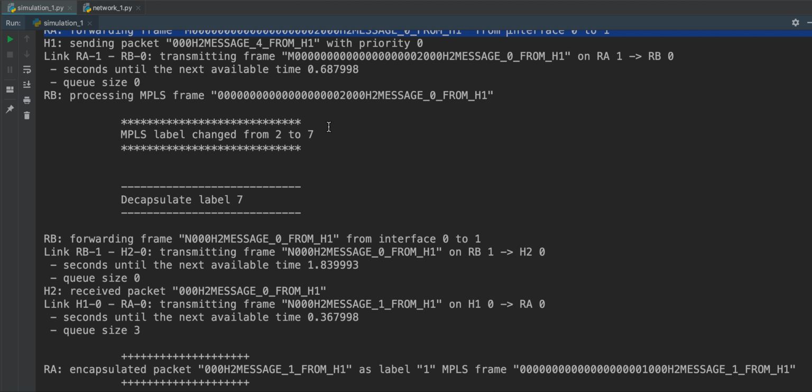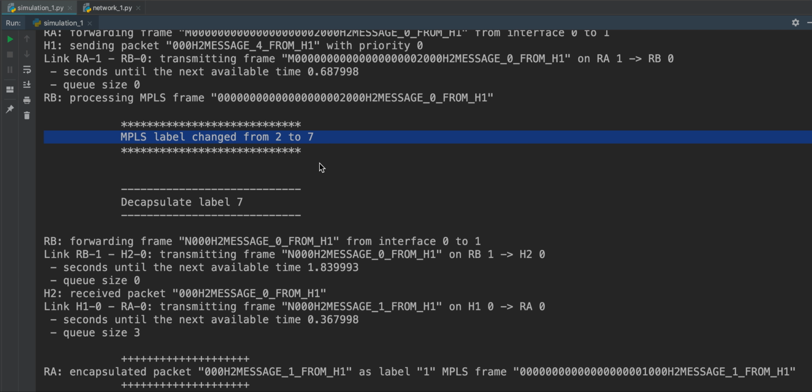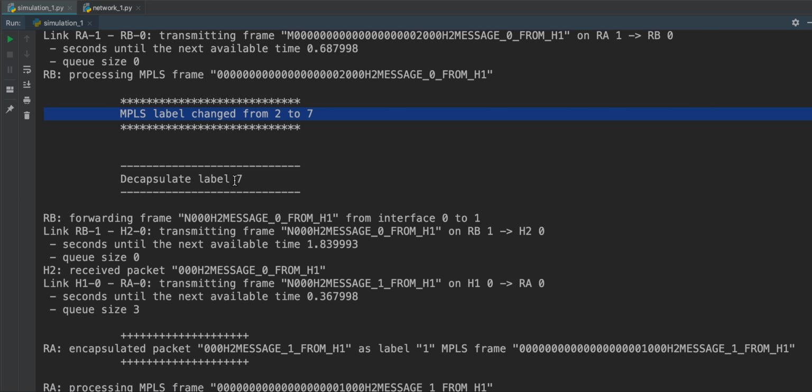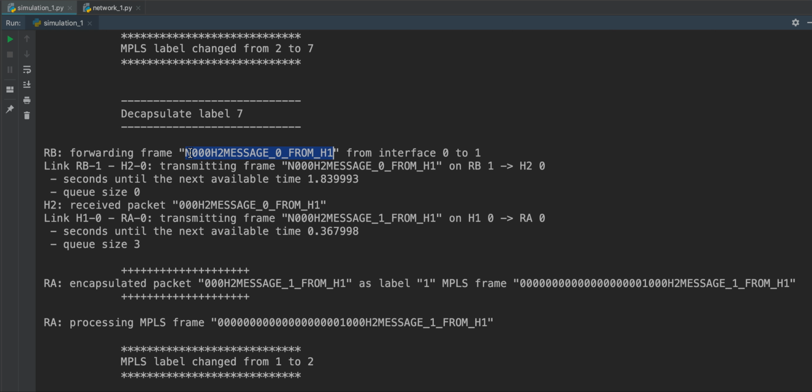And then coming to router B, it received the message and then began to process it. It changed the label from 2 to 7 based on its forwarding table. And then because 7 is in the decapsulation table, it decapsulated that message and forwarded the message as a network packet to H2.